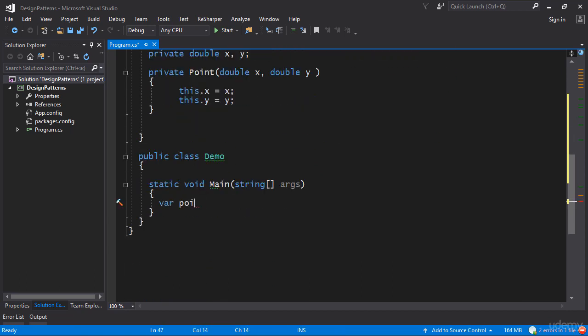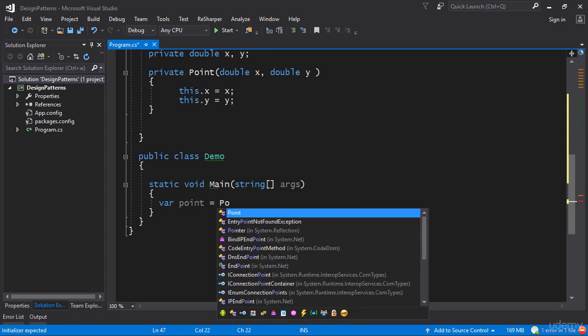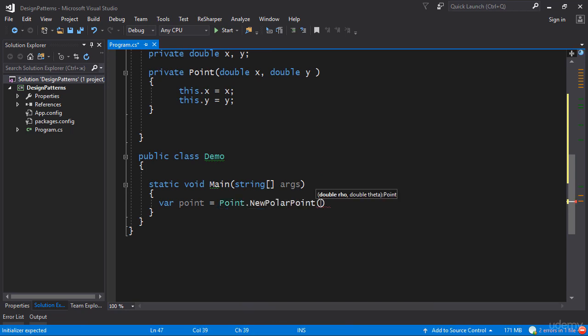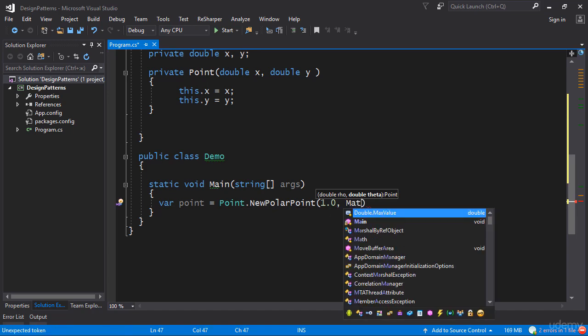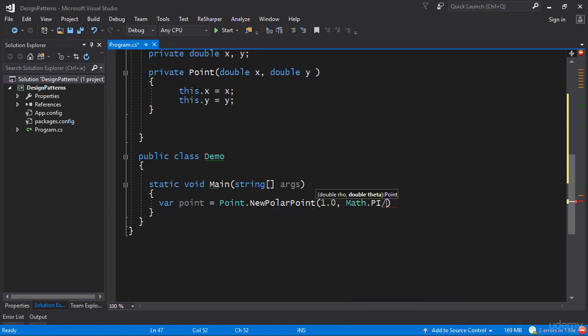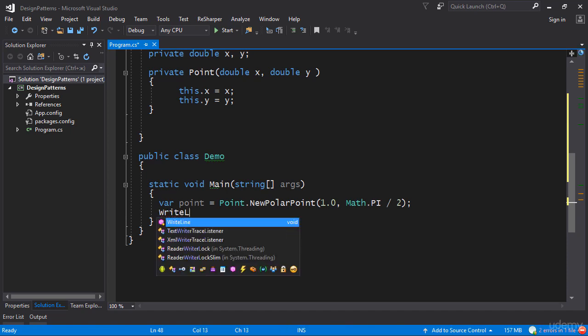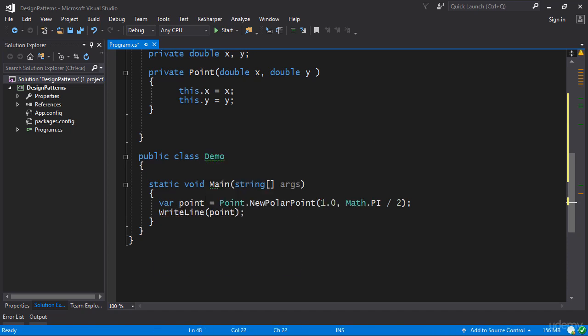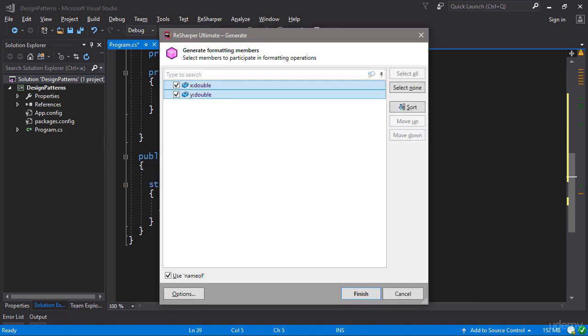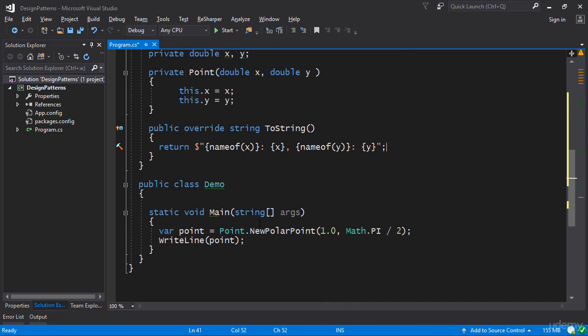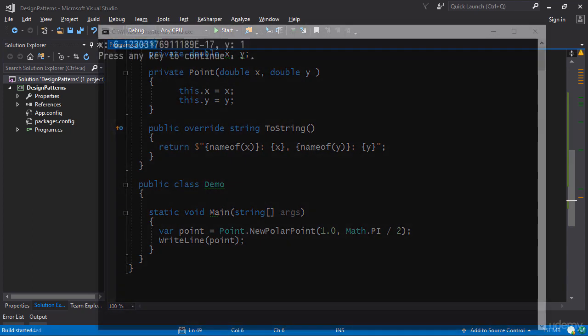And the way that you actually work with points from now on is as follows. If you want to make a point, you just say Point.NewPolarPoint, for example. You specify the coordinate in terms of the radius, so 1.0 for example, and then the angle, so you can say pi over 2 for example. And if we actually output this point, so let's WriteLine the whole thing, and I'm going to generate a couple of members here. I'll generate the formatting members for x and y. Let's run this and just see what we're getting.